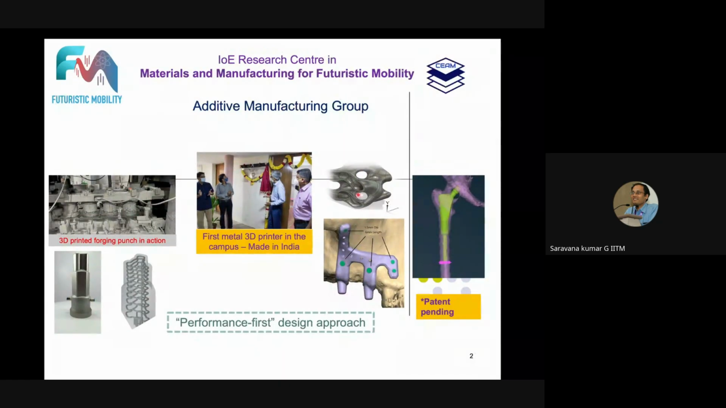And here you see another interesting work where we designed a very complex shape. As you know, with additive manufacturing, it is possible to build very complex shapes. So this is a gyroid inspired design, but it's completely novel for heat exchanger application. As you could see here, this is again a patented design.